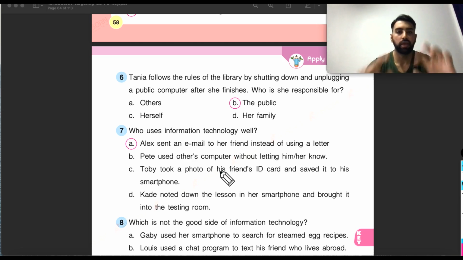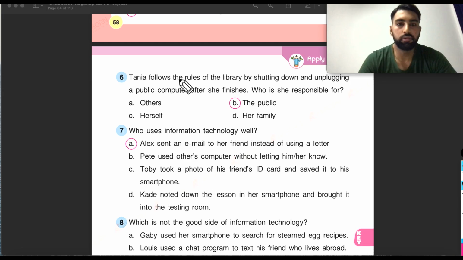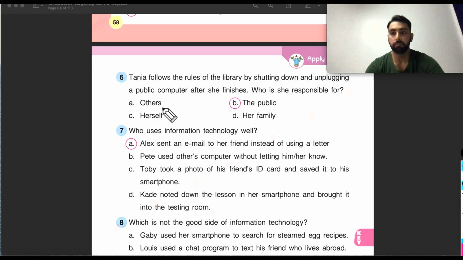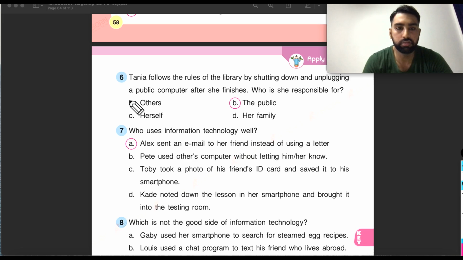So number six: Tanya follows the rules of the library by shutting down and unplugging a public computer after she finishes. Who is she responsible for? She is using a public computer, the computer in a library that everyone can use. So is she responsible for others? No.